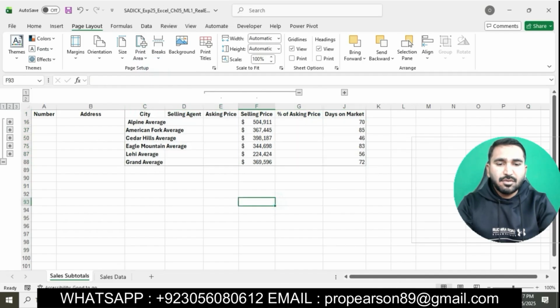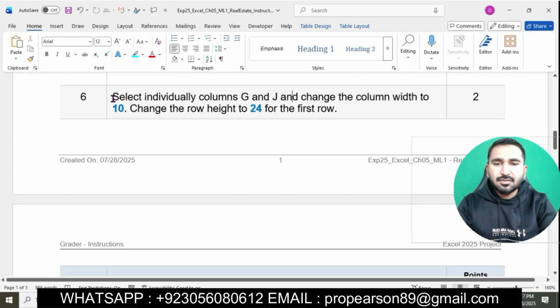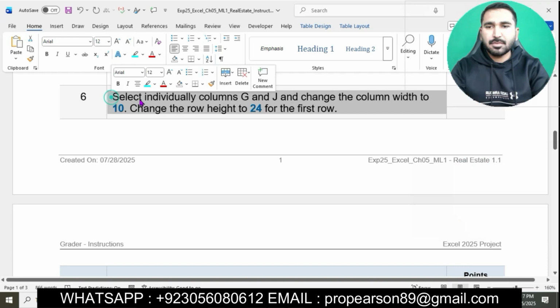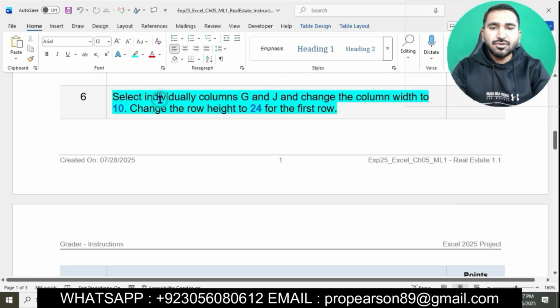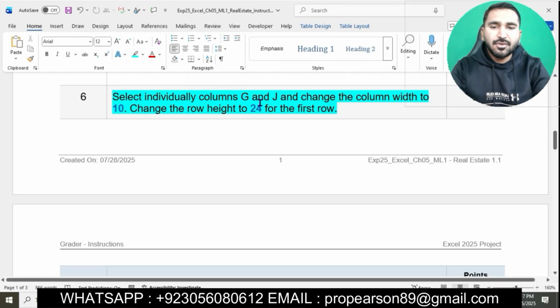Now we will move on to the next question of this assignment, question number 6. Question number 6 is to select individually column G and J and change the column width to 10. Change the row height to 24 for the first row. You can read this and focus on my laptop screen. You will see what I do right now.